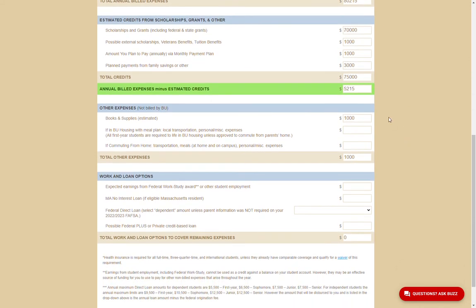We mentioned other expenses earlier. We'll go over those now. The major other expense that is not billed by Boston University but students should plan to save for is for books and supplies. We estimate this amount at $1,000 for average students, but this amount can vary based on where you get your books and if you use online textbooks. We'll keep this amount at $1,000.